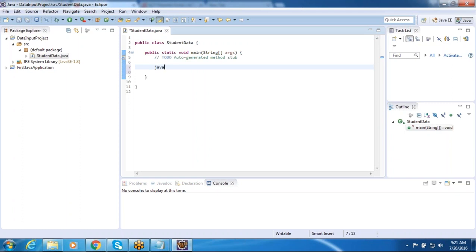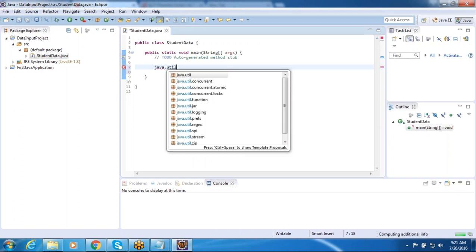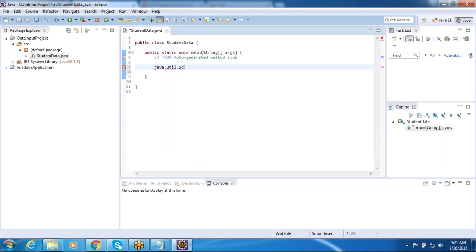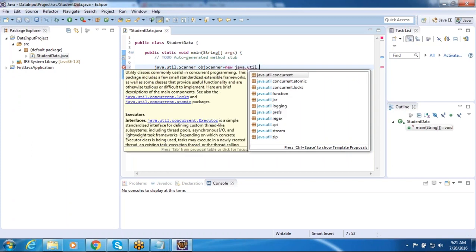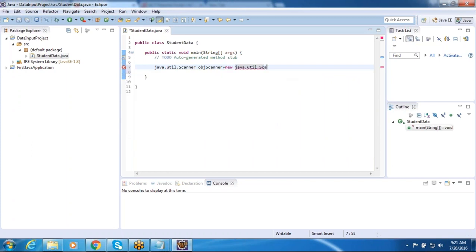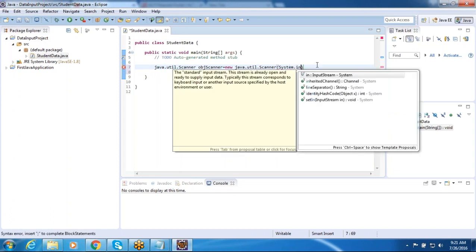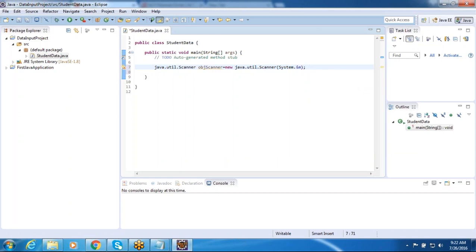I should write java.util.Scanner, then object scanner is equal to new, followed by again java.util.Scanner. Followed by that I should specify from where input is coming. It's going to be System.in. I can use like this, System.in I can put. So this way I can specify it. I am specifying the scanner.